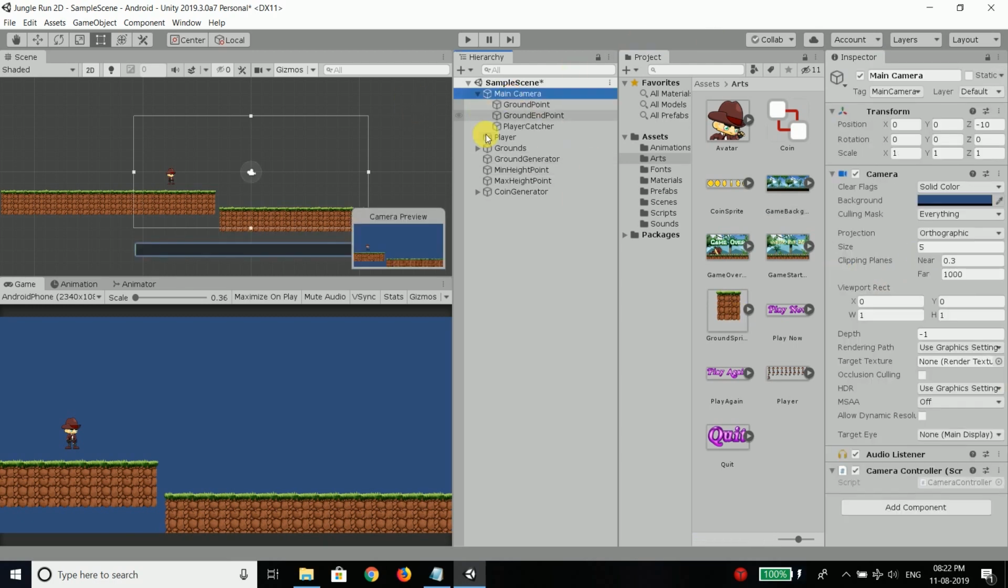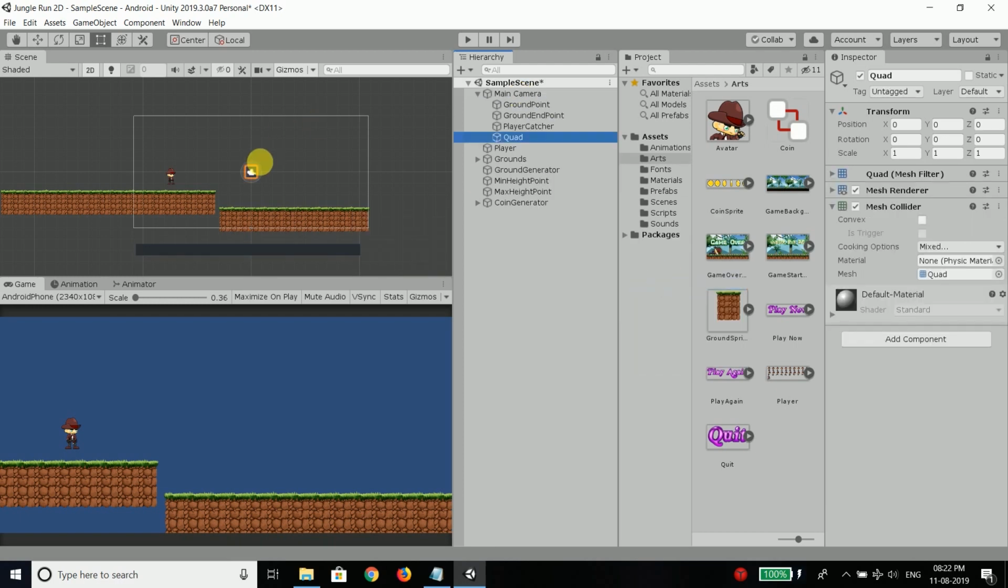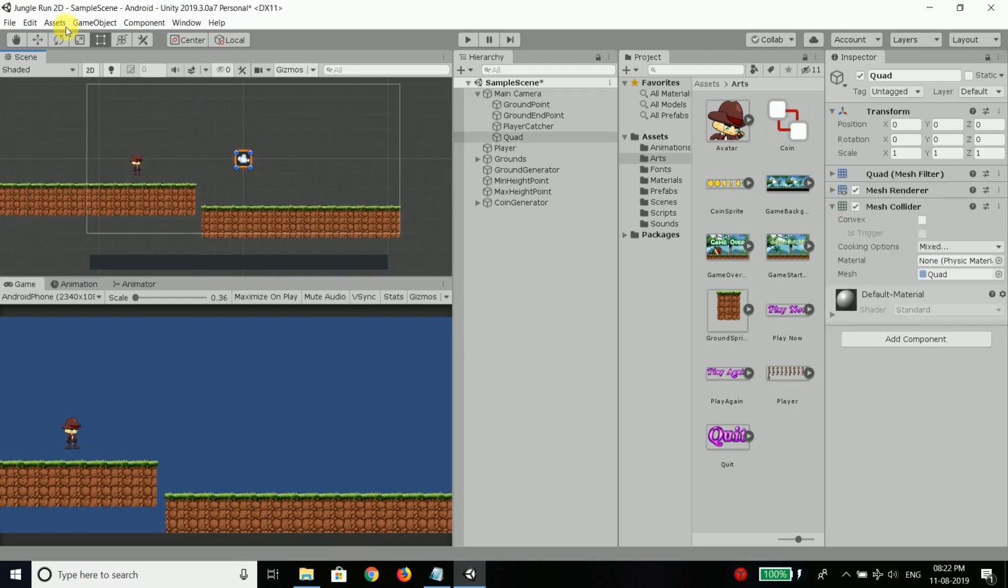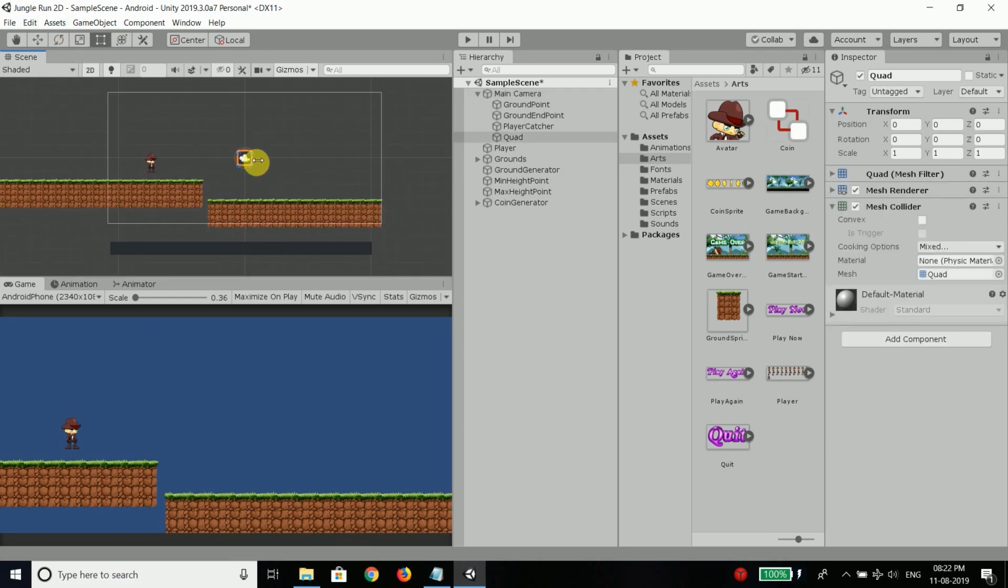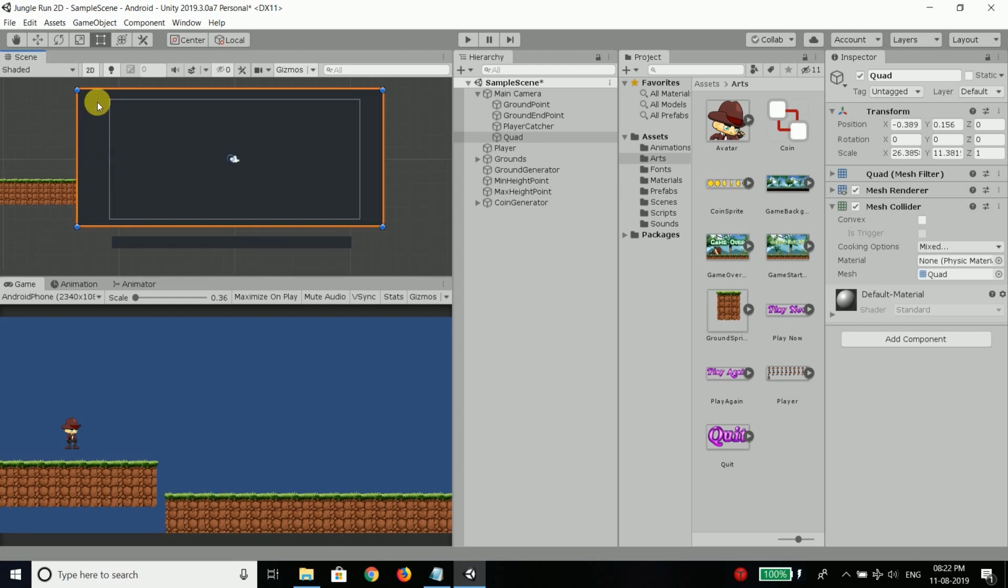Now inside our main camera, we will create 3D object and quad. So we will create a quad here like this, and then we will scale the quad to cover all the camera like this. So we will scale it. This seems fine. So we have our quad.